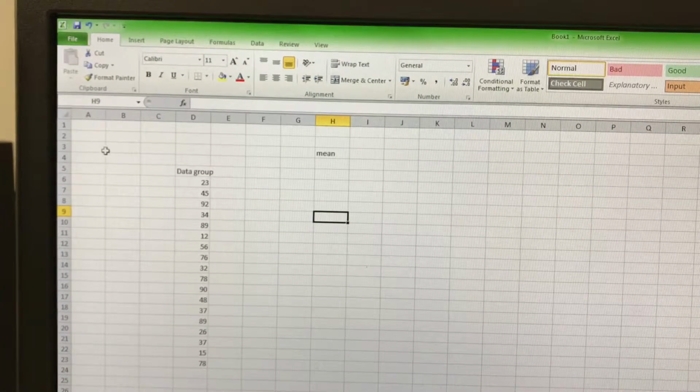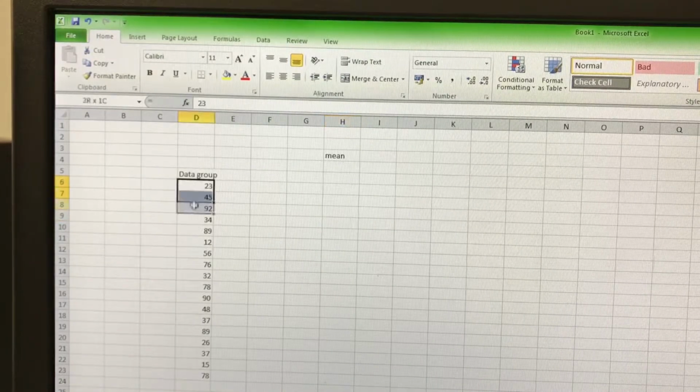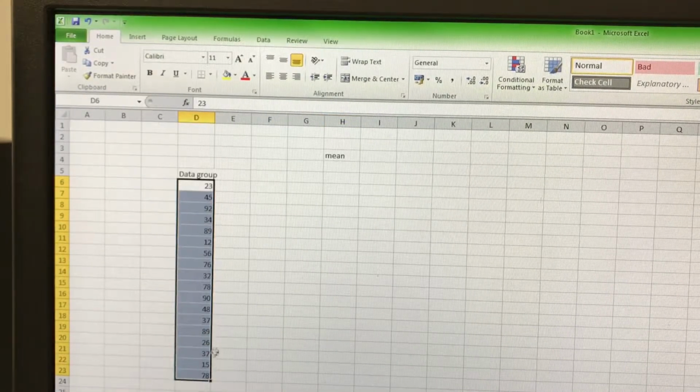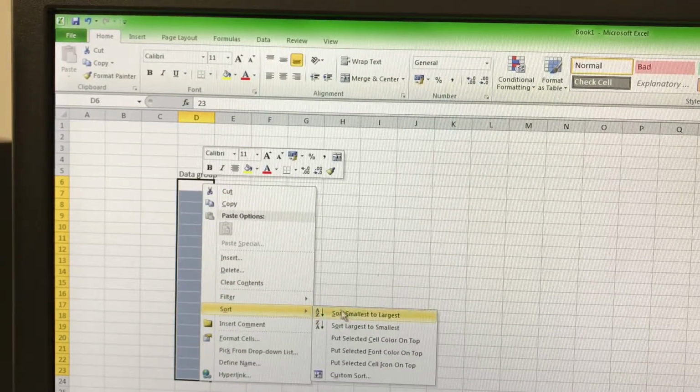What's up, students? So in this video I'm going to show you how to sort a group of data and then take it away from a constant number. So I've got my data set over here. It's just randomly written numbers, and I'm going to show you how to sort them in ascending or descending order. So you select the data and then you go on sort and you sort it from smallest to the largest.